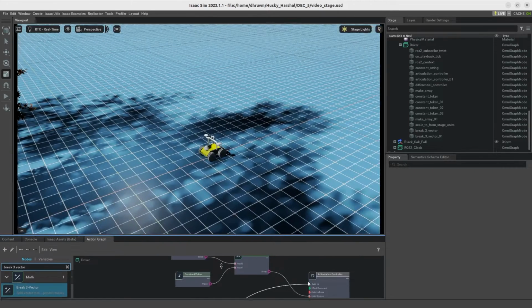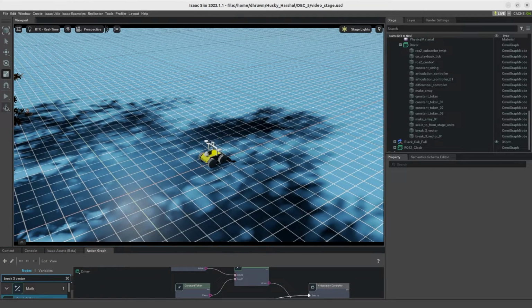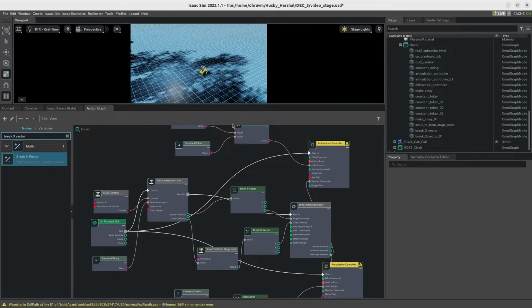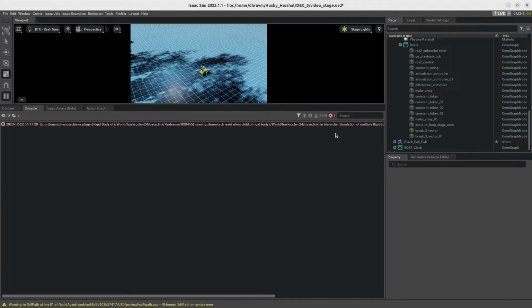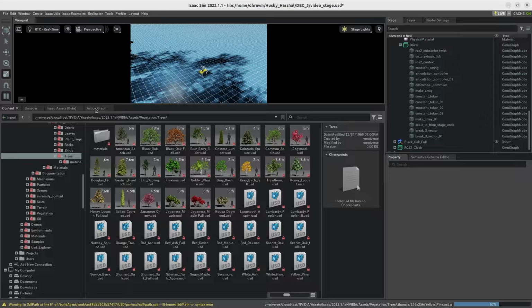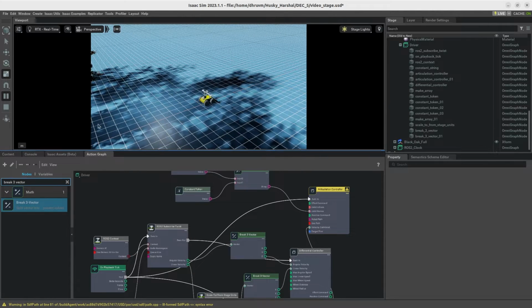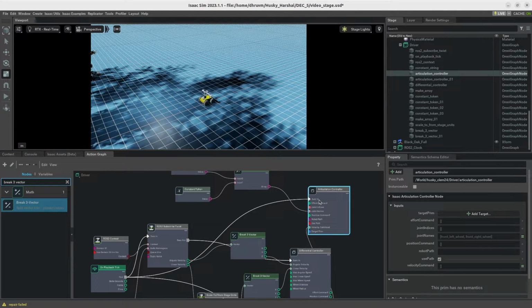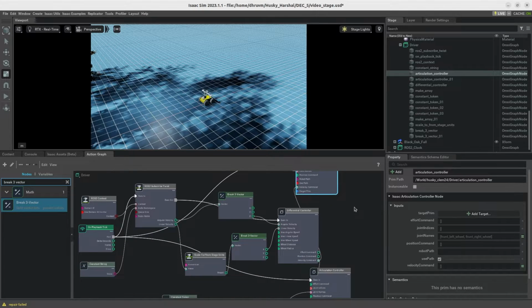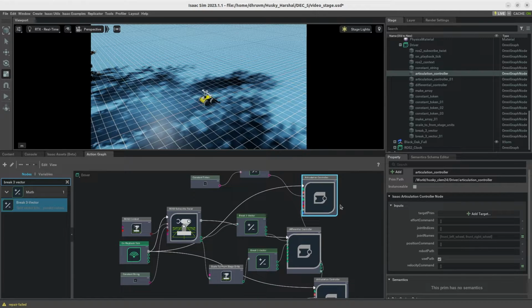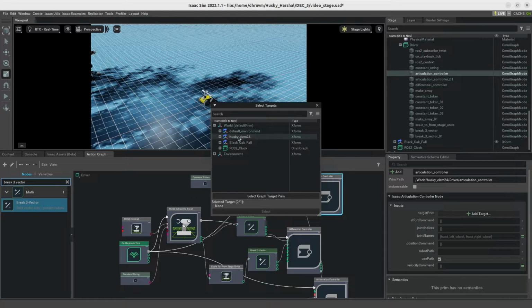So let's check if it's working or not. So press play. Oh wait a minute, there's an error. There is an error. So let's solve this. What does it say? Go to action graph for a minute. Stop. Right, so I forgot to add the target prims to articulation controller. So target is going to be the Husky.